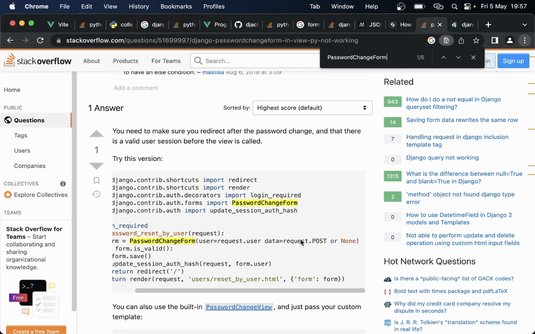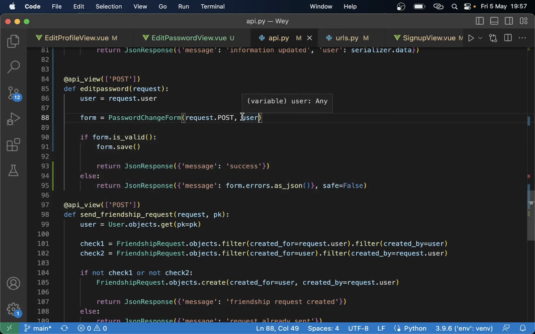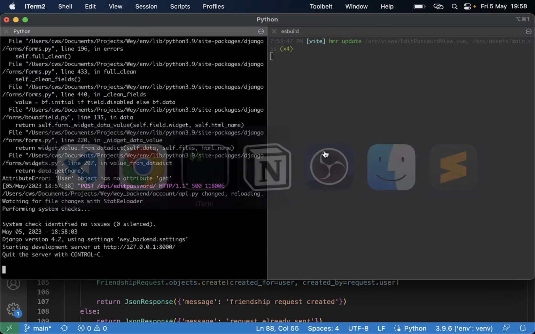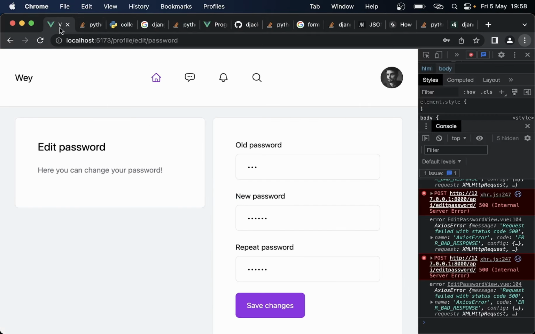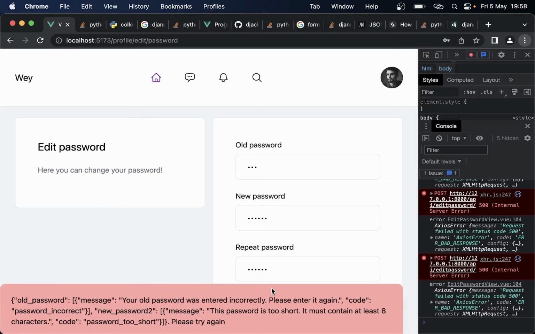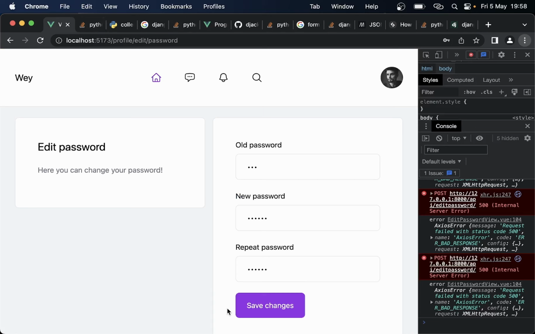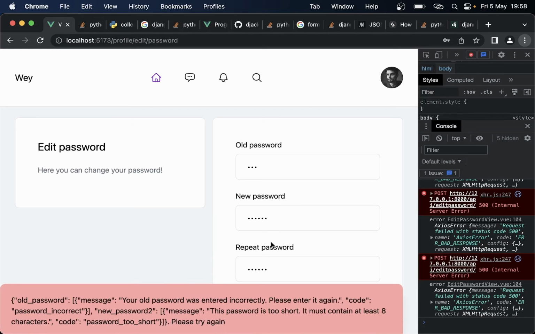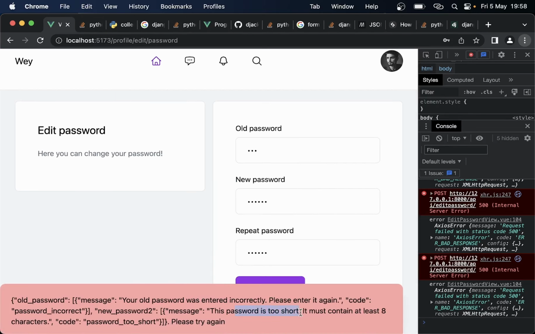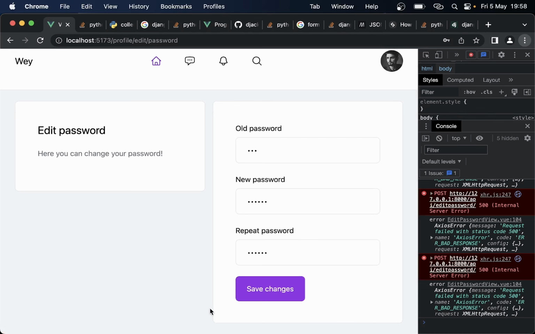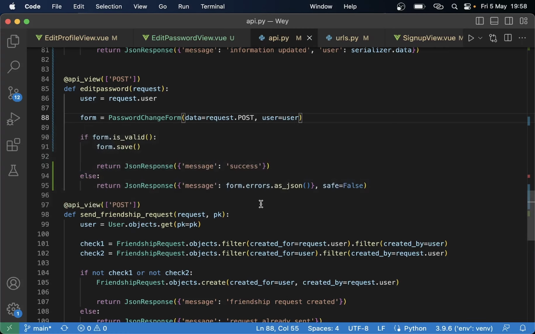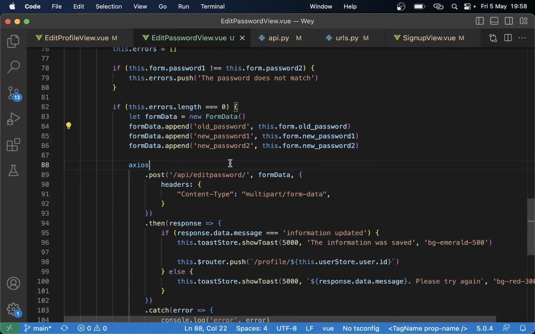Okay, if I set data equals like that. So data equals and user equals. Try one more time. Save changes. Okay, so now I got this. Your old password was incorrectly. Okay, and the new password is too short and similar. But instead of showing this in only a few seconds, I want to show them on the page.